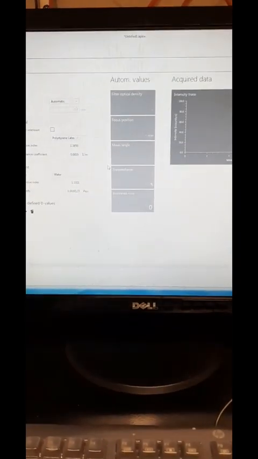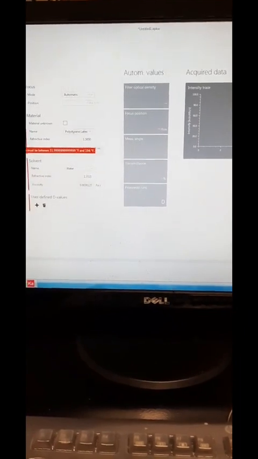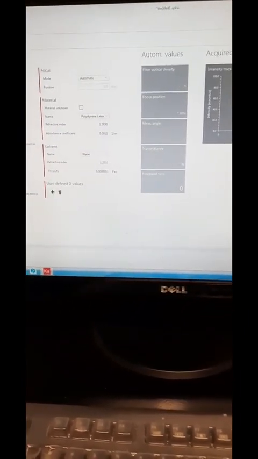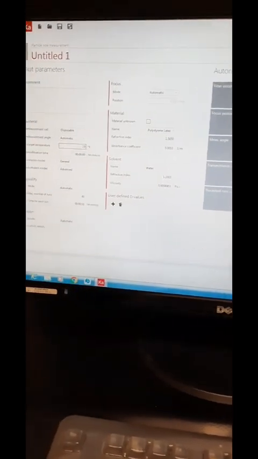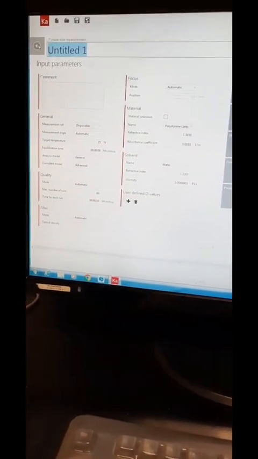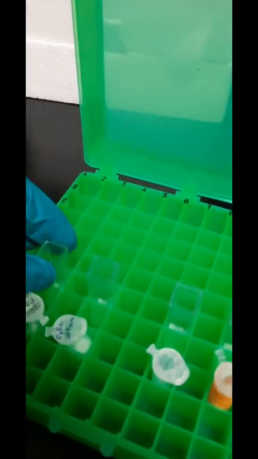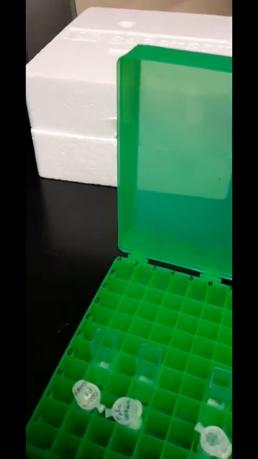I'm going to do particle sizing first, so I select that option, and then I input all the values that I need to. My particles are polystyrene latex, so I input that. After I give my experiment a name, I then just put the sample into the instrument and then hit start.